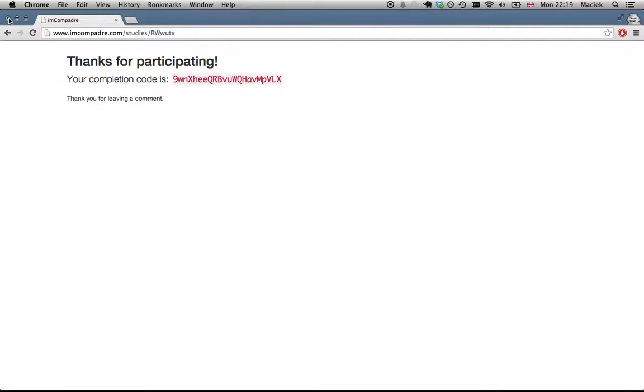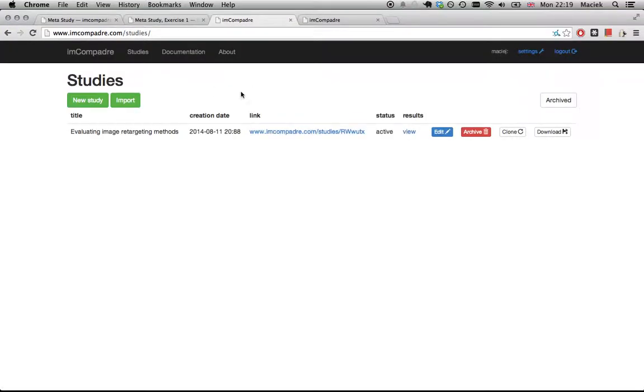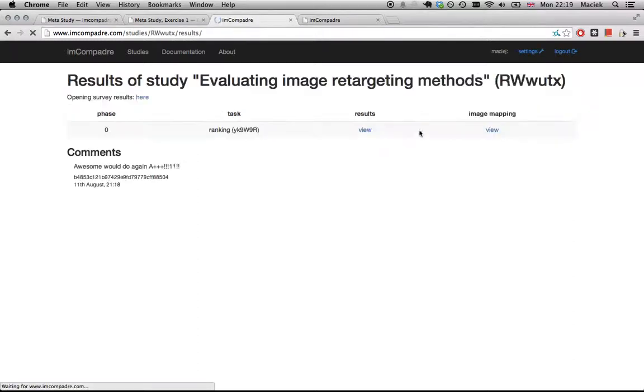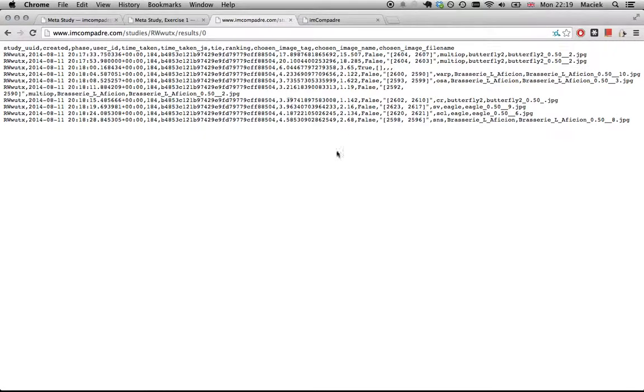So this is it. The study looks pretty good. As a study author, you can now see the results of your study by clicking on this link over here. First of all, you can see all the comments that people left and when they left them. But you can also see results for each phase. Again, we only have one phase, and our results is just a CSV file with all the data that we need.